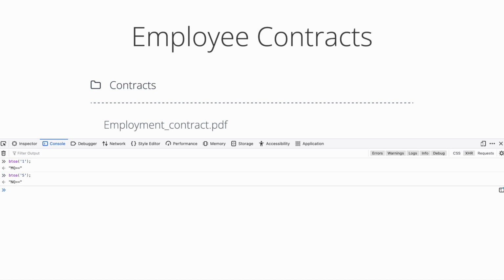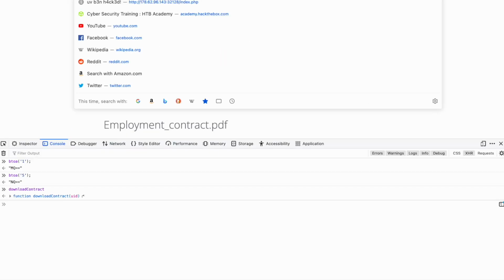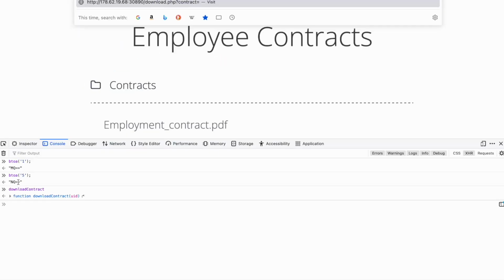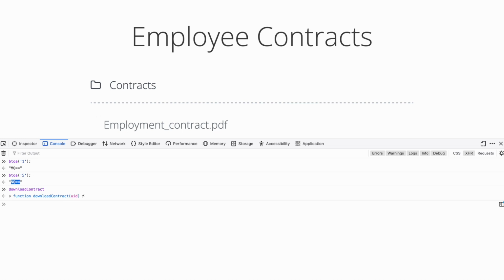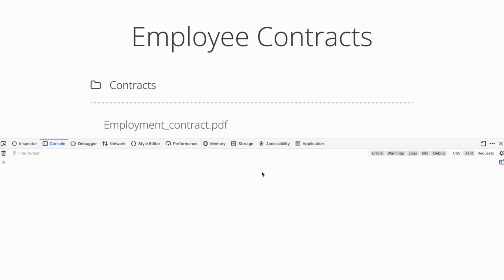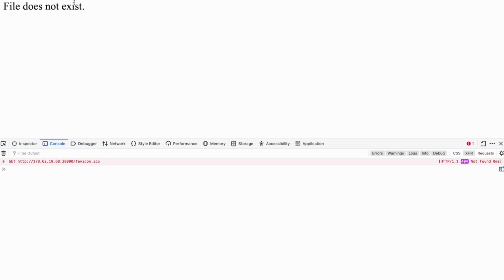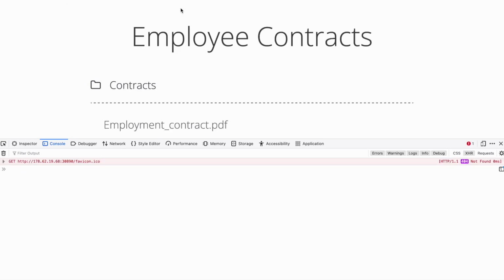So let's go back to our function and try to copy the link that it refers to, /download/contract, copy it, and just use it as a link here, equal this value. And we see if we actually get a file. Enter, and we do indeed get another file. Now let's try to input just any random value, and we get file does not exist. So we are actually able to obtain another file.